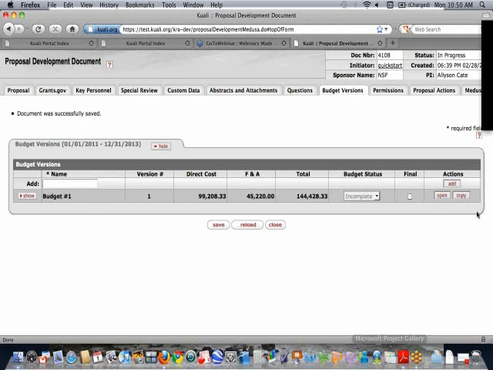I generated one budget version. I can make copies of this. I can create an additional budget from scratch and just make as many as I need to. But we'll go ahead and open the budget version I already have.